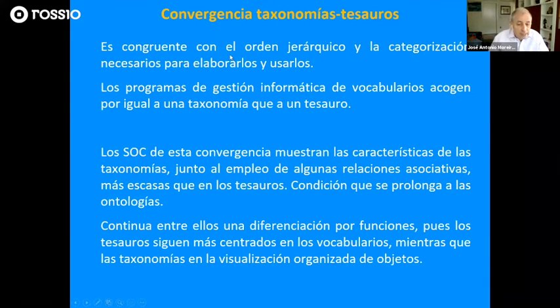La convergencia de las taxonomías con los tesauros, pues, se da desde la posibilidad de ambos de reutilizar partes suyas, de compartirlas y de enlazarlas, para lo que se necesita que estén expresados en RDF. Los programas informáticos de gestión acogen lo mismo a una taxonomía que a un tesauro.